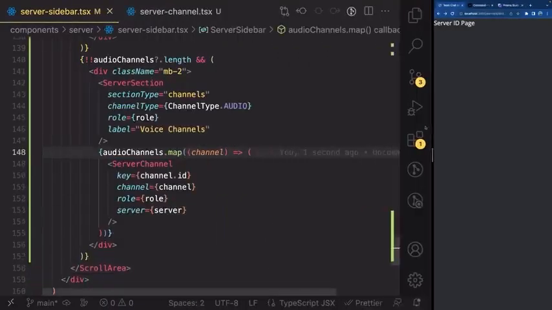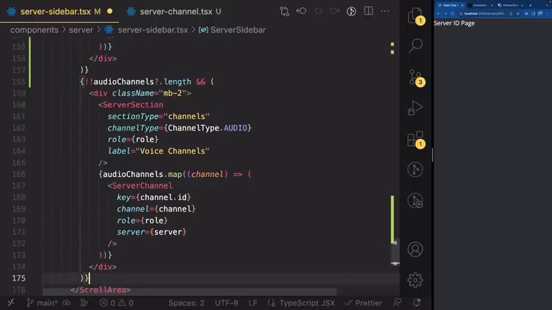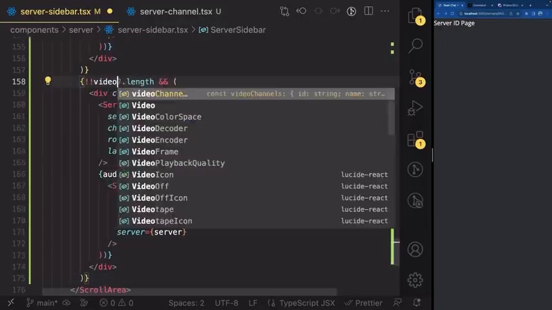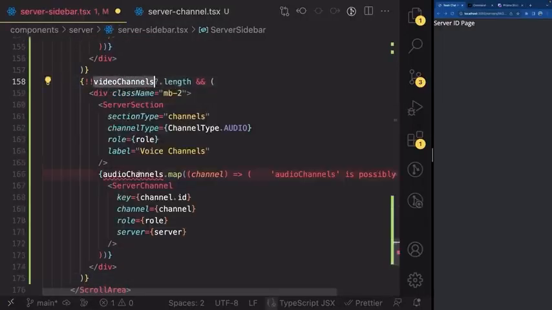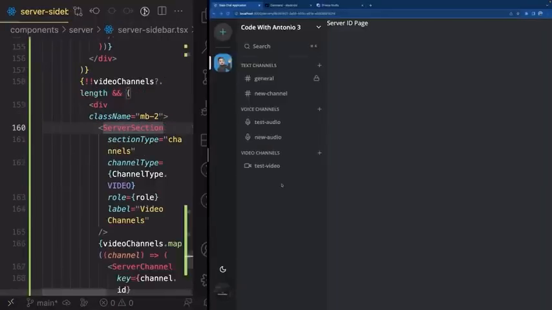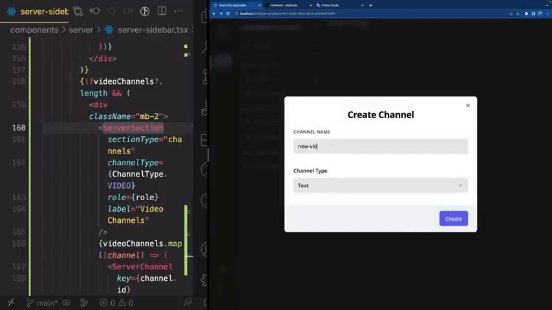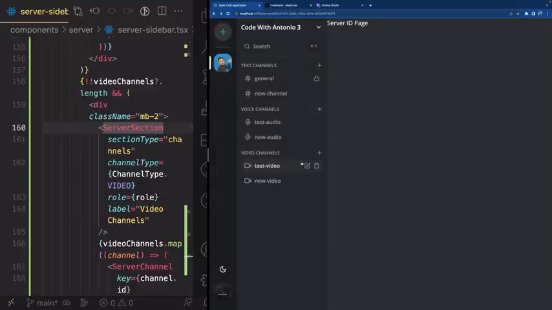Perfect. Now let's wrap it up by also copying this entire thing one more time and creating the video channels. So let's go ahead and paste it here, do the videoChannels thing right here, and the videoChannels.map. Let's call this video channels, and channel type is video, like that. Perfect. Let's go ahead. And there we go, I already have one, so you can test one more time if you don't. So new video, like that. Type is video and click create, and there we go. You now have a new video channel here.